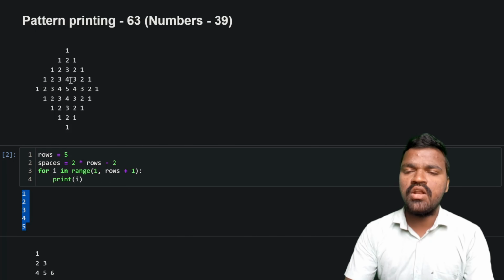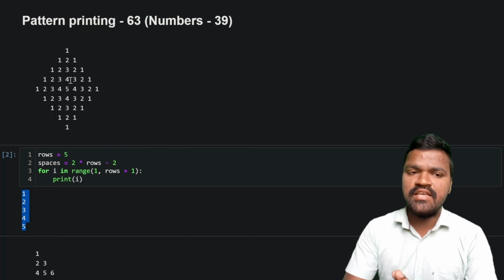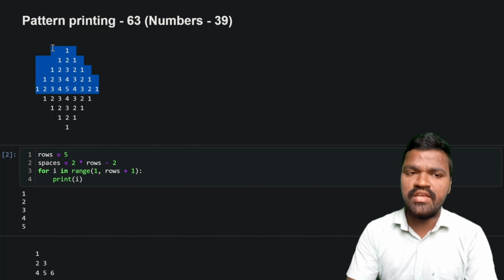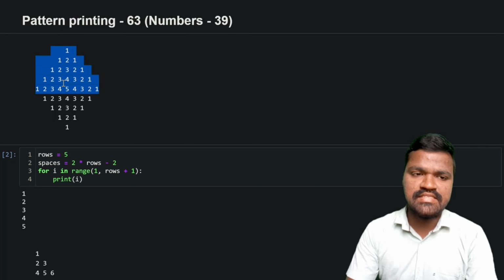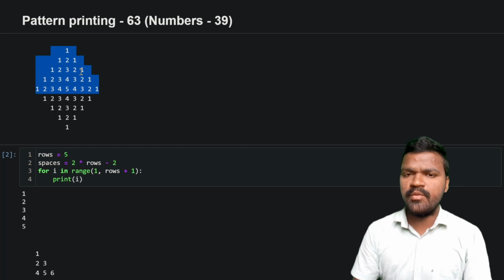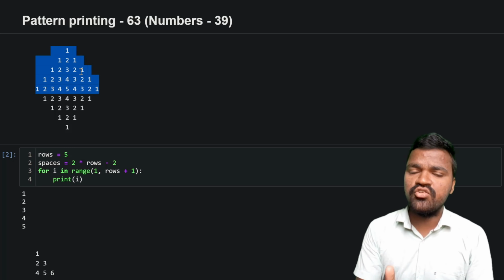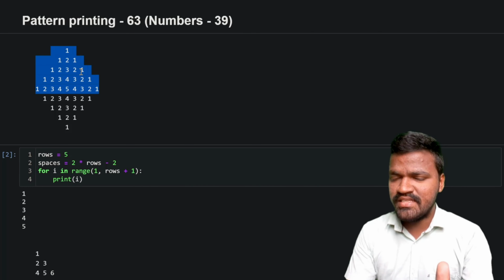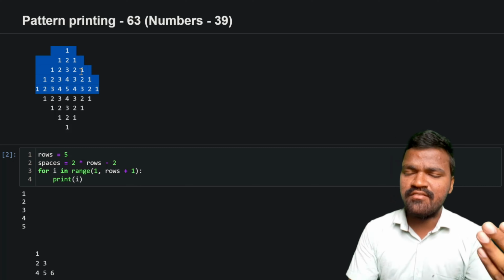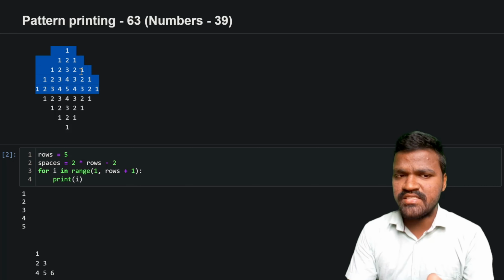Now, if we observe this pattern carefully, we have two symmetric patterns here. One is on the left side and another is on the right side. So again we need to divide this above pattern into two patterns: one on the left side and one on the right side. First, we will print the left side pattern. Later, we will print the right side pattern.